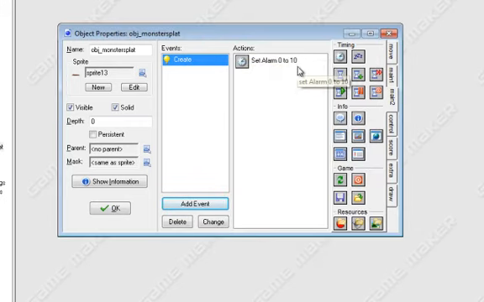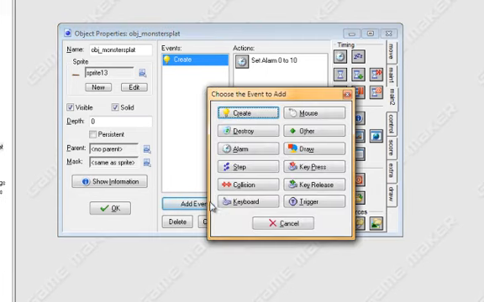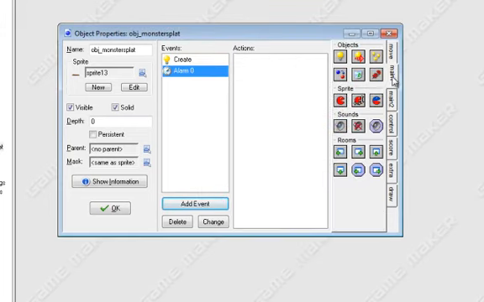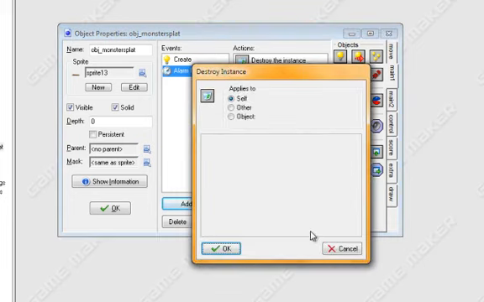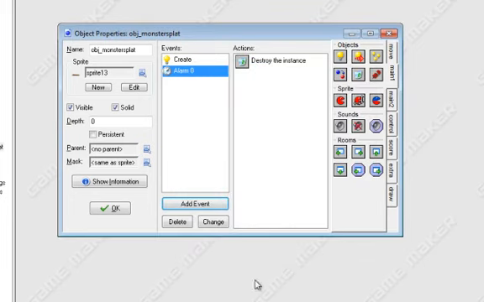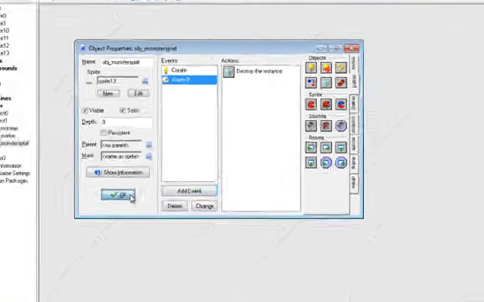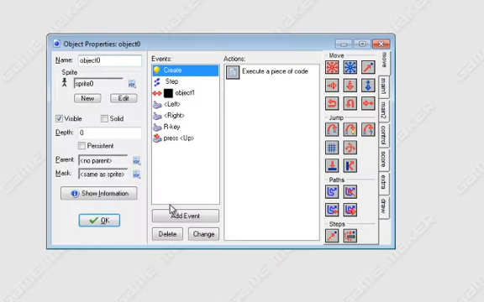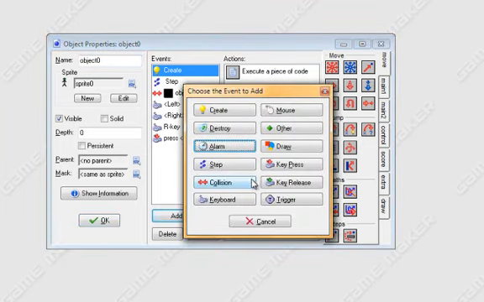So this will set alarm 0 to 10. I want an alarm event for alarm 0. We just want it to destroy itself. And that's all you need to do for your monster splat object. Now we're going to need to go into our main character and add a few events.